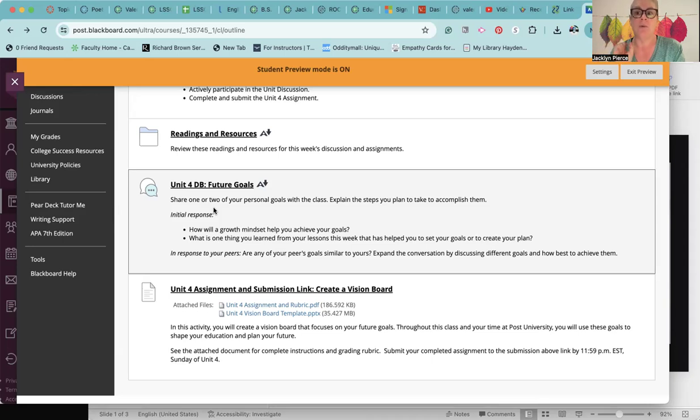Now we get to what I consider one of the most fun assignments in English 107. It's different. It's something that is not an essay or even a paragraph. We are creating a vision board, and there is a template that you can use in PowerPoint.